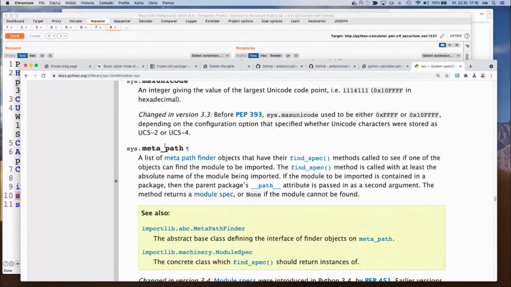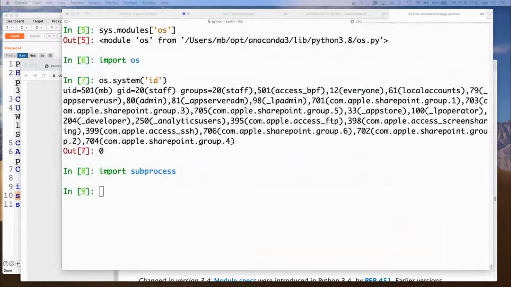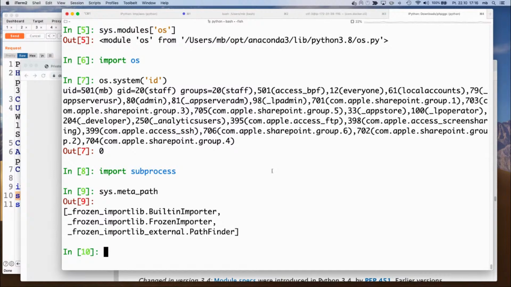Okay, there is a property that is called meta_path. And basically with meta_path, you can load other modules. So let's have a look at this. So we have sys and then meta_path. And as you can see, we have importers in here. So basically classes that make it possible to import other modules.